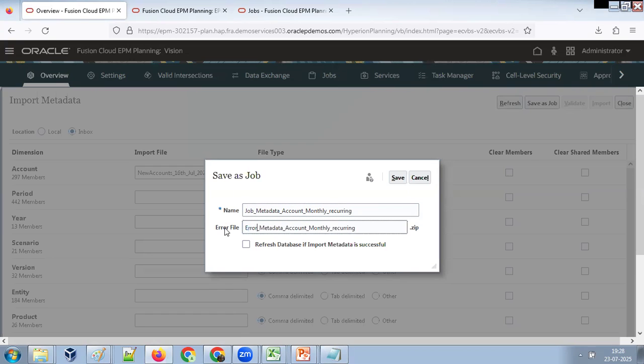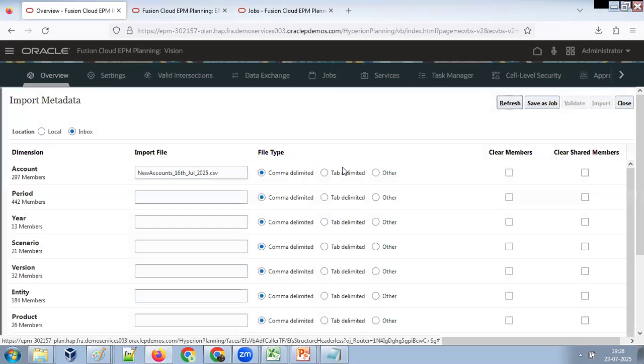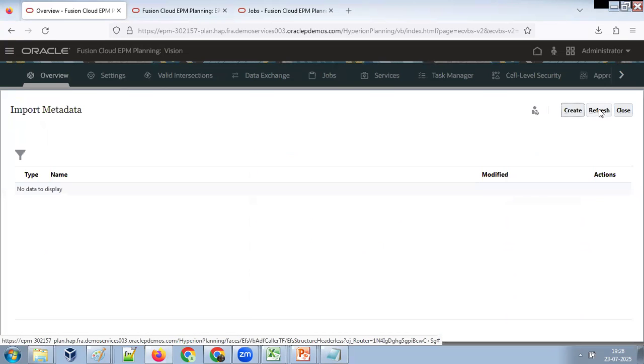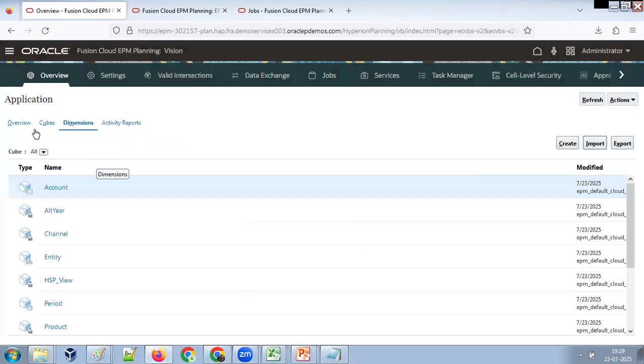So I follow the job naming convention: job, type of job, import metadata, name of dimension, accounts. This is monthly recurring, and the error file as well. So I generally keep the job file and error file name the same. I just append job and error respectively. So my first job got created. Okay. Similarly, I create another job. You can see the job over here. Now you can invoke this job or you can schedule it. It's up to you.